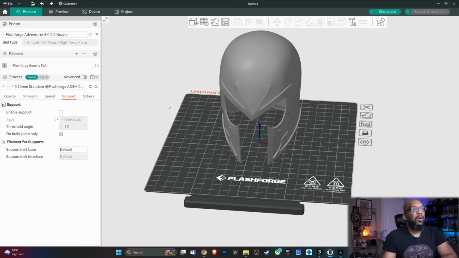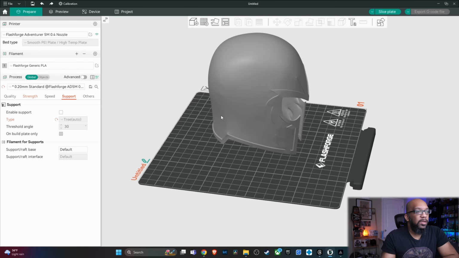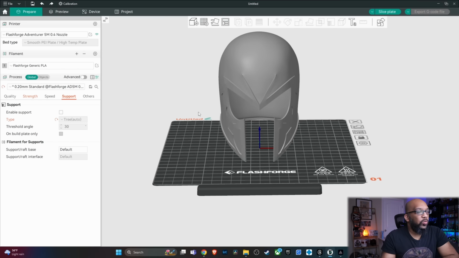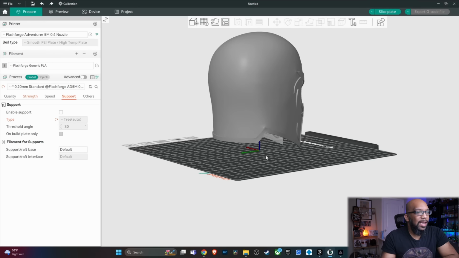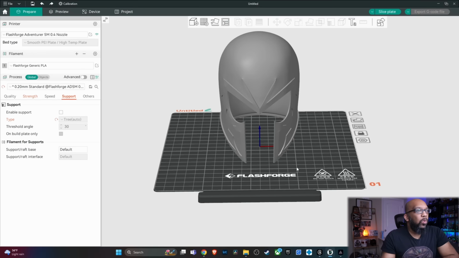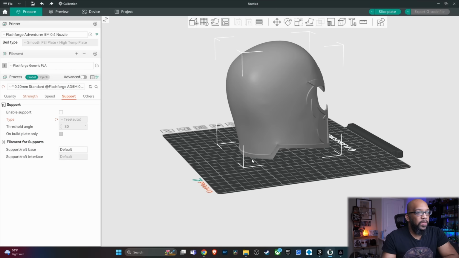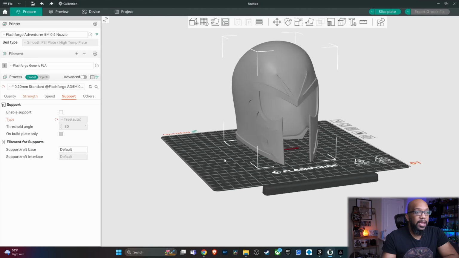Now, the last option that I want to show you is the support painting. And this Magneto helmet here will be a good example for that. So I just dragged this in, and by default, you see how it's raised off the bed in this position here? What we can do is click on this, and then we can just go to the auto orient option, click that, and then it sets the helmet down so that now it's laying as flat as it can.